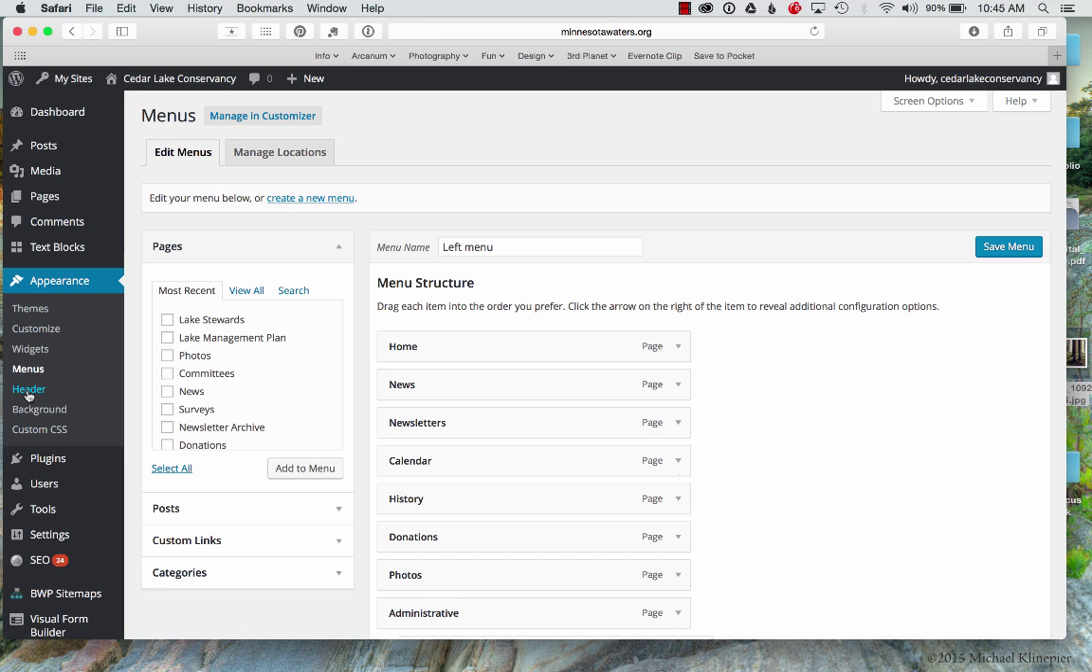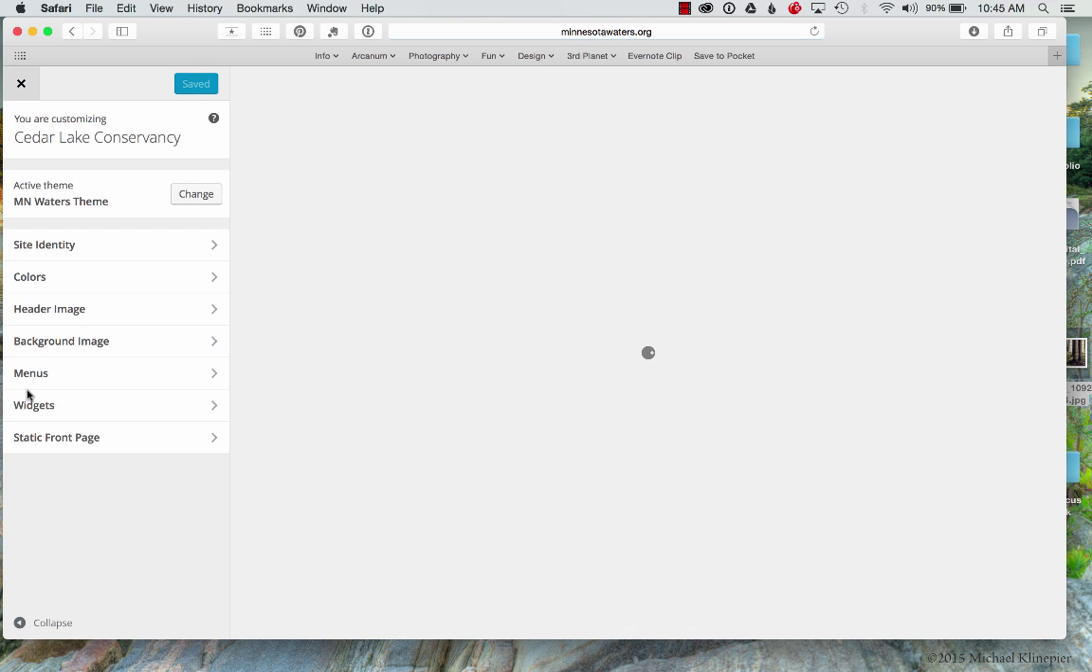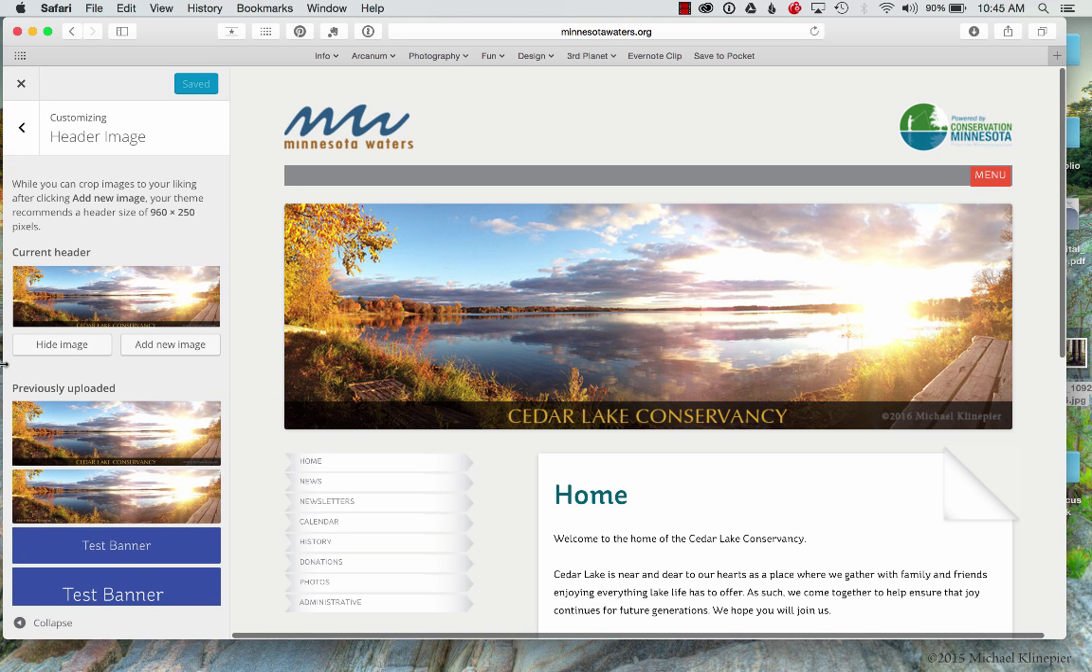Other thing you might change is header. If you go under header, your header is your main photo. At the side, you'll see it tells you what size they like, 960 by 250 pixels. And you can just click add new image and upload a new image. It would go into this section here, and then you would hit save. That's how you change that one.